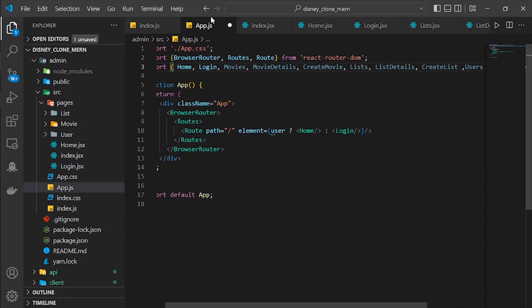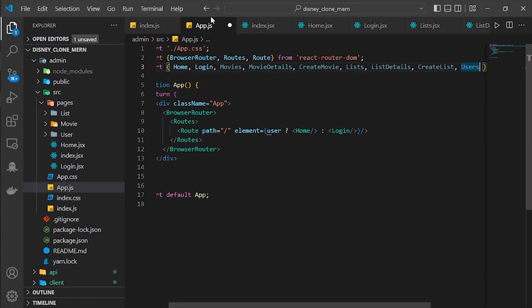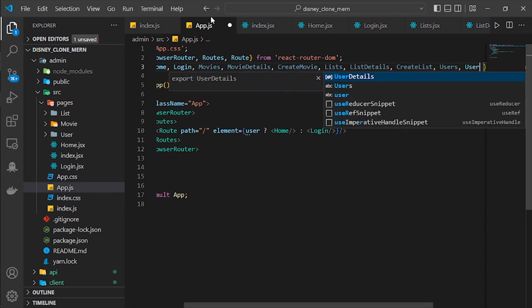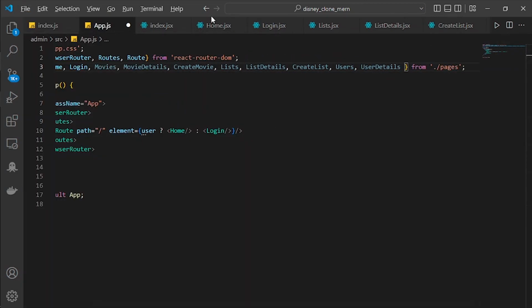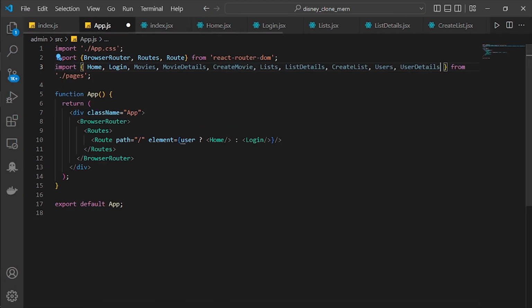Wait, it missed the space here. After the users, we have the user details. Control B to hide the sidebar, and also Alt Z. Save. And here we already imported all of the pages that we have.